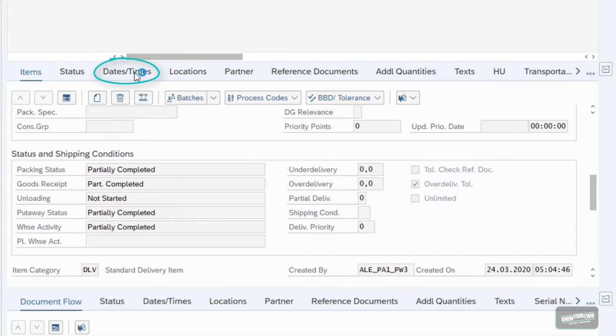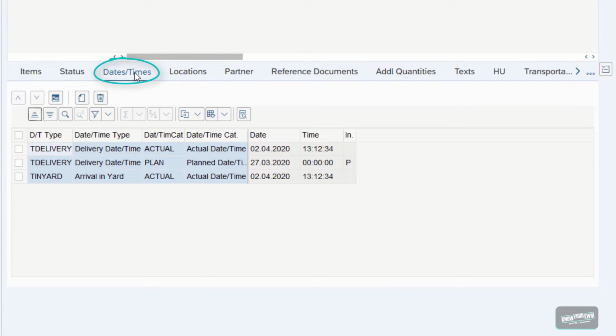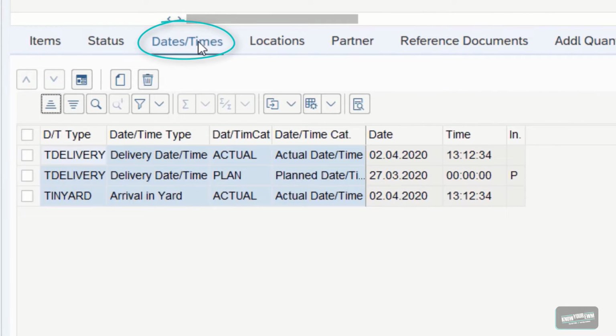On the Dates and Times tab, we can see when the inbound delivery was created in the EWM system and when we made the first action with it. In this example, we can see the delivery should have been arriving in the warehouse at the end of March, but the actual arrival happened on April 2nd.